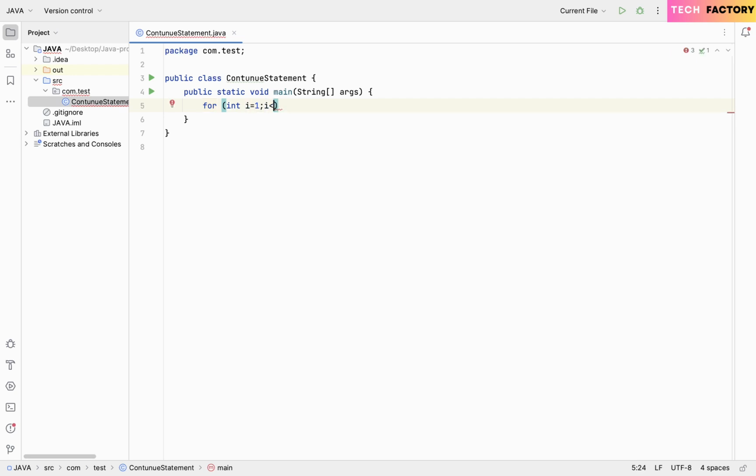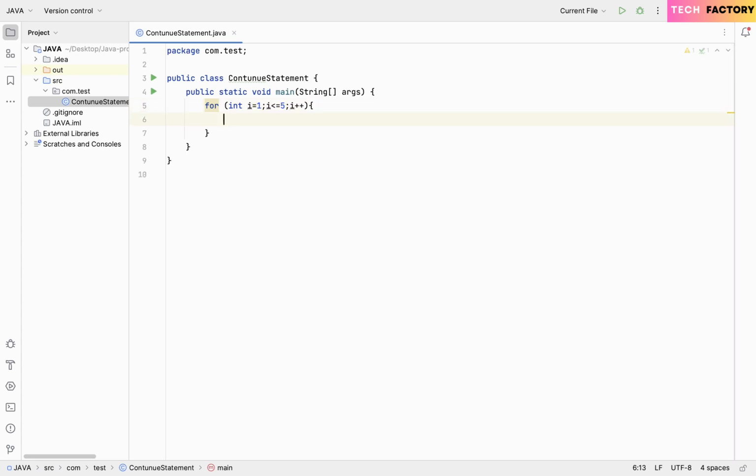So i is less than or equals to 5, and then I am going to put one increment operator, which is the update. Here we can also use minus in case of our requirement. Now let's jump into the body, and I will say if i is equals to 2, we are going to use the continue statement. Here I will write continue, and we are done with creating our continue condition. After that I will print the value of i after this if condition.